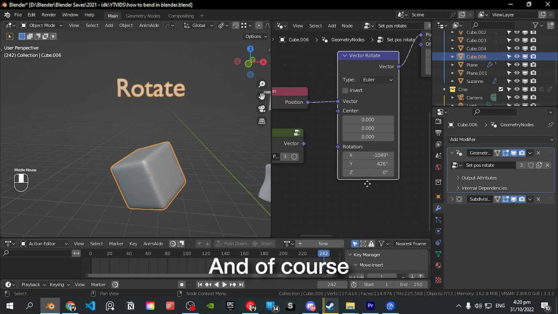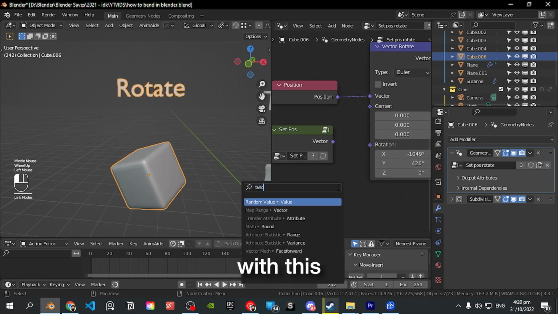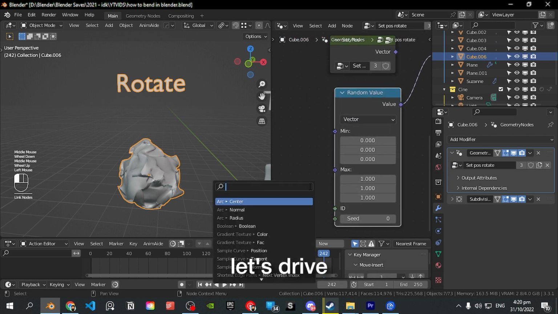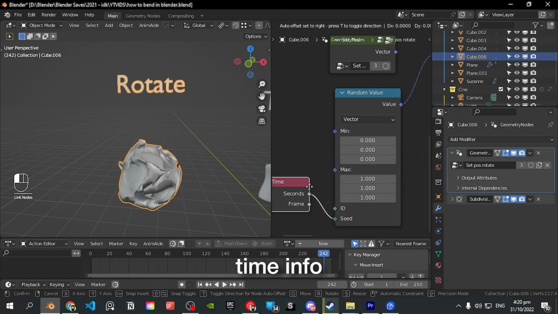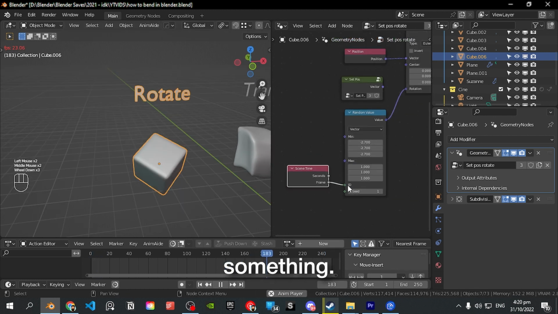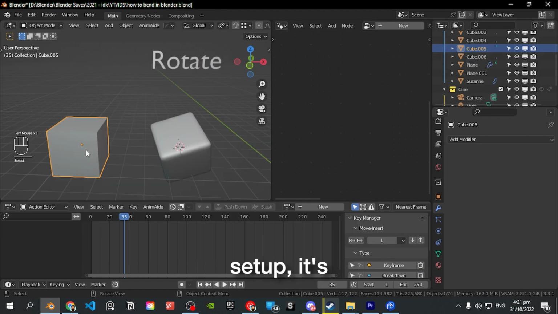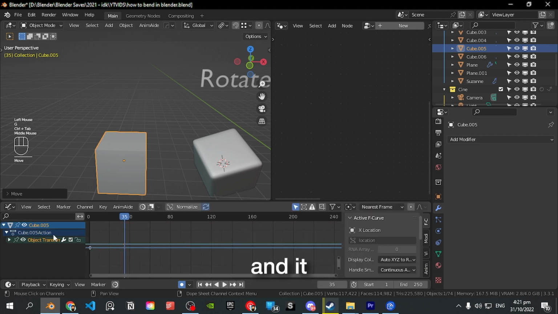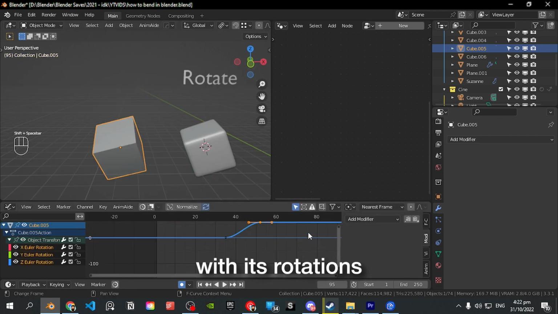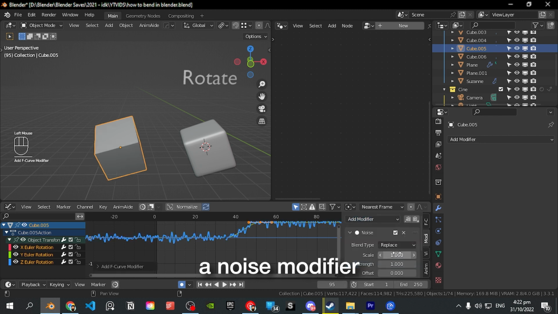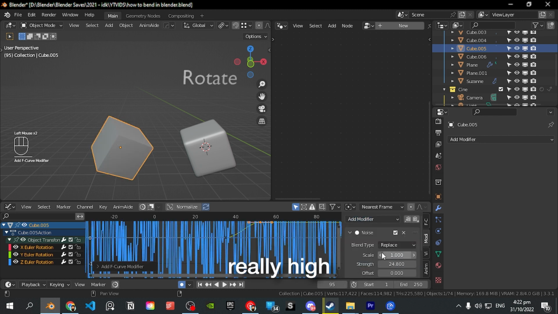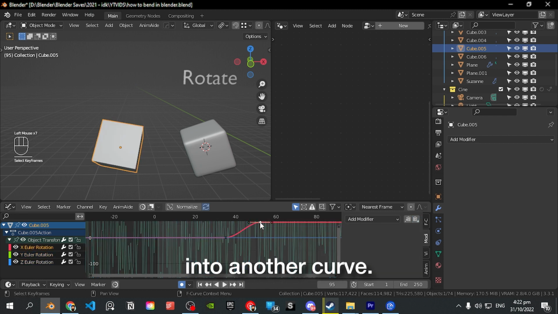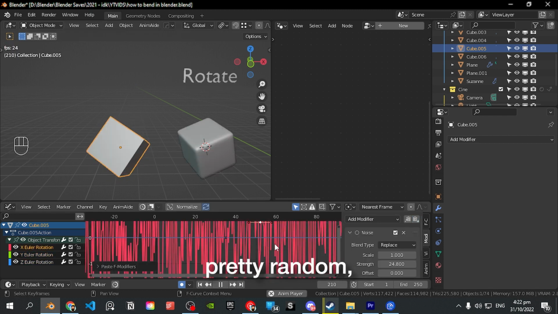And of course, you could do crazy stuff with this, like let's say random value vector, and then let's drive the seed with time info, and then it's doing something. Well, with this setup, it's almost like animating a cube, let's say, with its rotations, and then adding a noise modifier, setting the strength really high, and then copying this and pasting this into another curve. Now you have an animation that's pretty random.